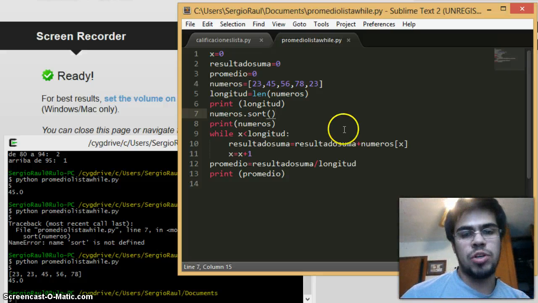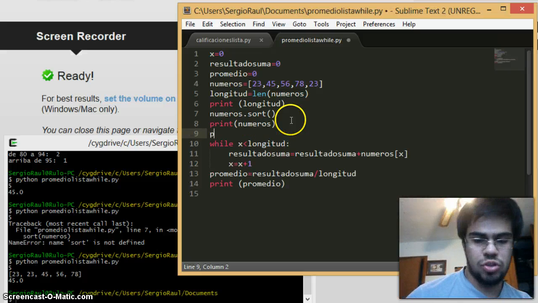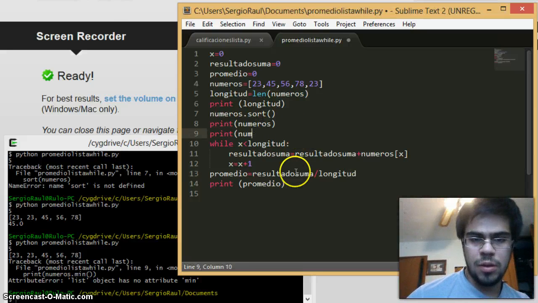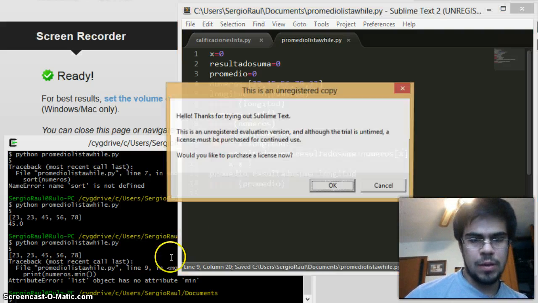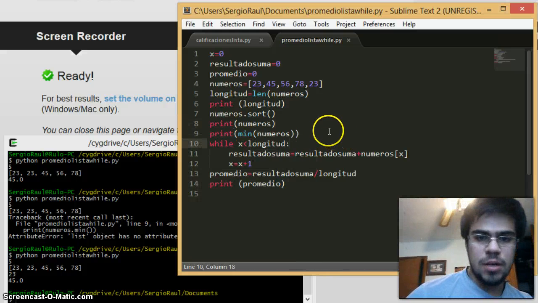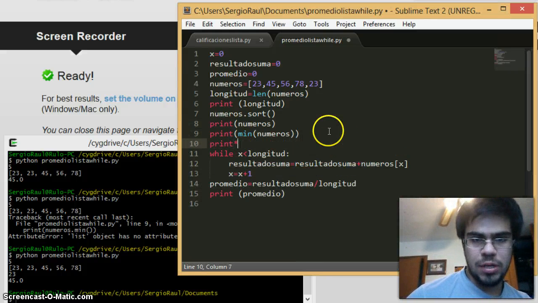I also have minimum and maximum, just like this. Let me print numeros punto min. I believe it was like this. No, print min of numeros. This, I believe it is. Yeah, there it is. Min numeros. Print max of numeros.